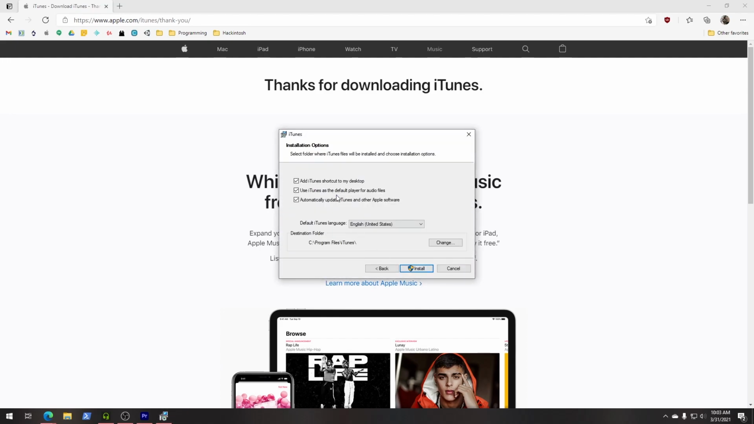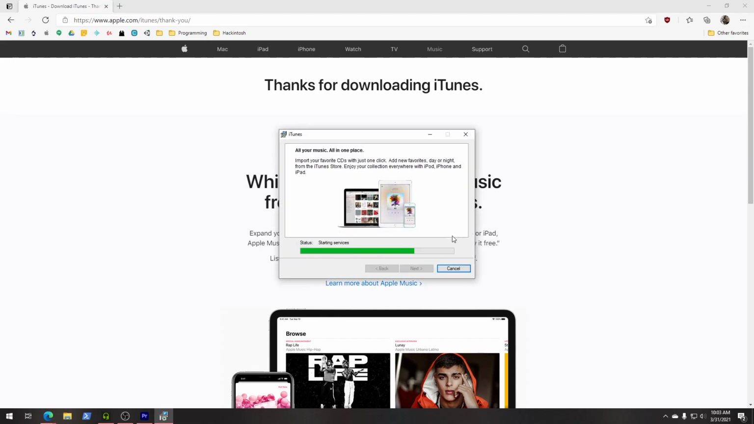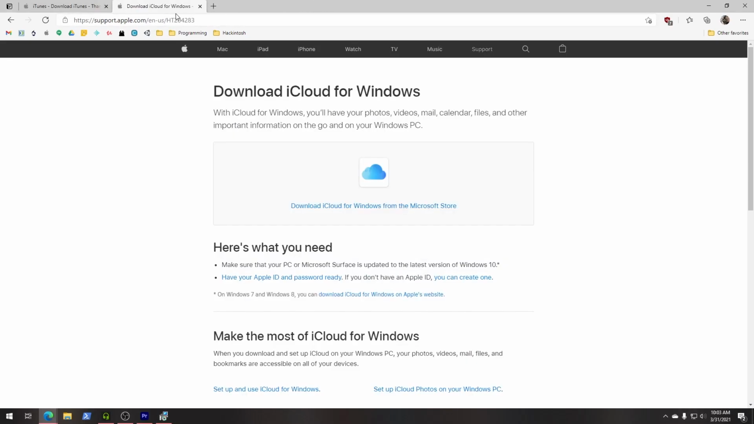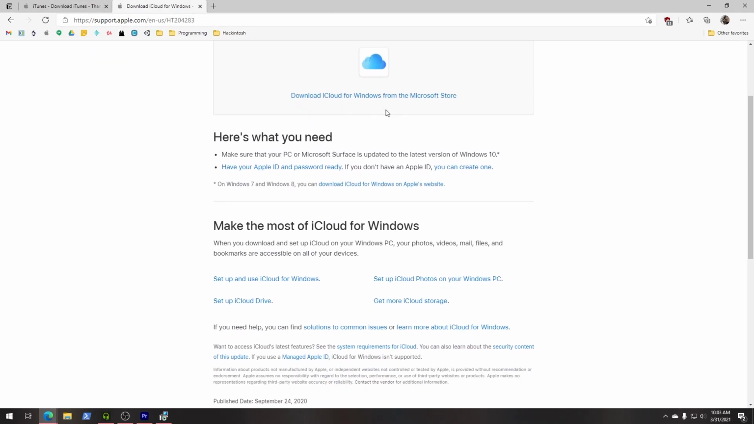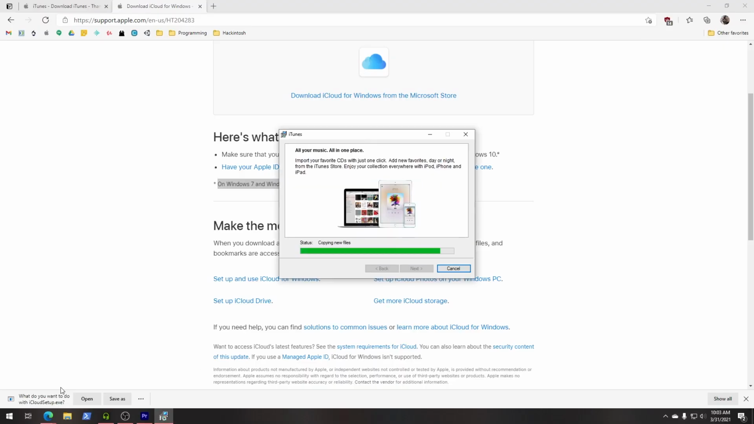Alright, that'll take a bit to install. And while you're waiting for that to install, next you're going to want to go get the iCloud download and skip this download from Microsoft Store and skip right to this 7 and 8. And even though I'm on Windows 10, I'm still going to download that because I want the one that includes the USB driver, not the one from Microsoft Store.